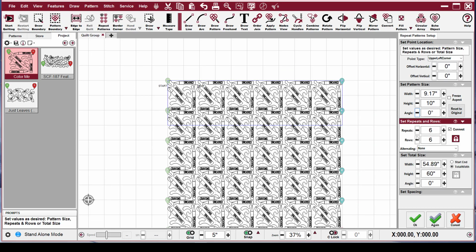Once I have made all the changes that I would like to make, I can click OK to save the settings. I can click again to replicate what I have, or cancel to get out of the function.